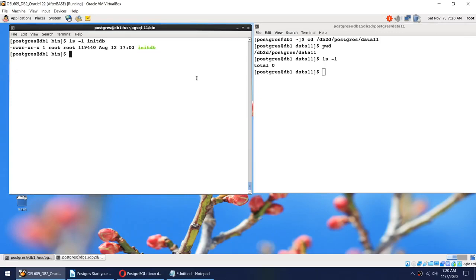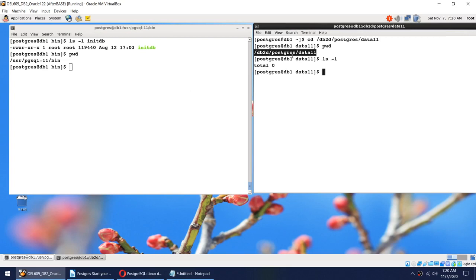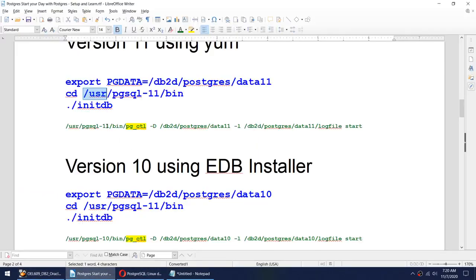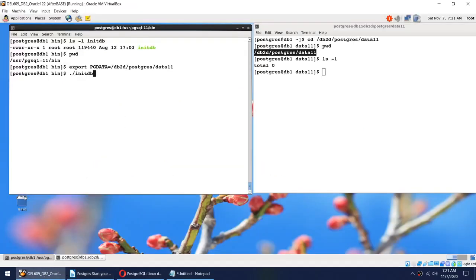I'll take the data directory name and use export PGDATA equals this. That's done. Then I'll hit initdb. So I go into this directory from bin, and I'm going to hit initdb. Before that, using the PGDATA variable, I said which data directory I want to initialize. So initdb is initialize DB, and that's what we are going to do.